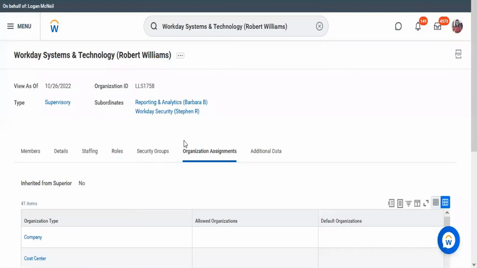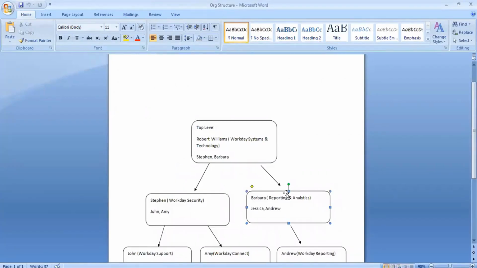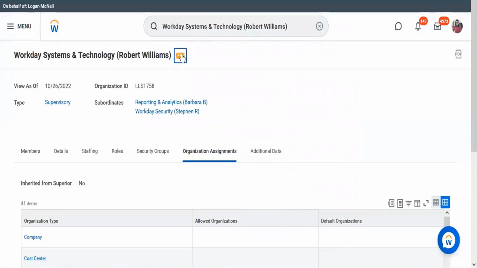But there are some Indian subordinate organizations. We'll go to that subordinate organization. I think Barbara's was something India. What we'll do is edit this one and make an update. In order to assign all the assignments, go to related actions of the supervisor organization.